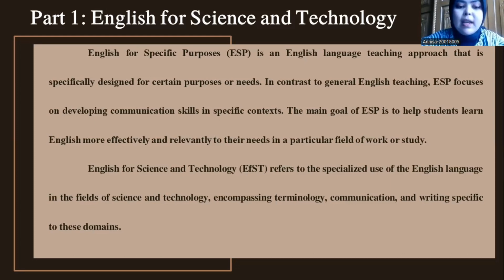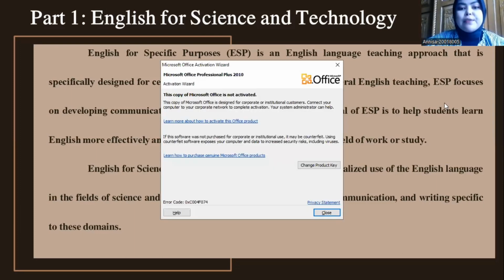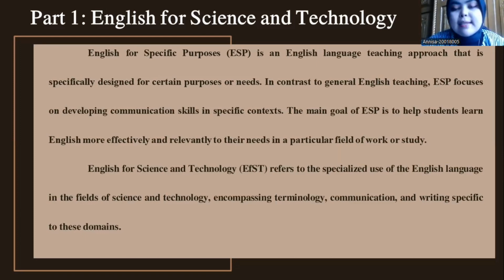And English for Specific Purposes has many types, like English for business, English for hotel and tourism, English for law, and especially English for Science and Technology. So, what is English for Science and Technology? English for Science and Technology refers to the specialized use of the English language in the fields of science and technology, encompassing terminology, communication, and writing specific to these domains.